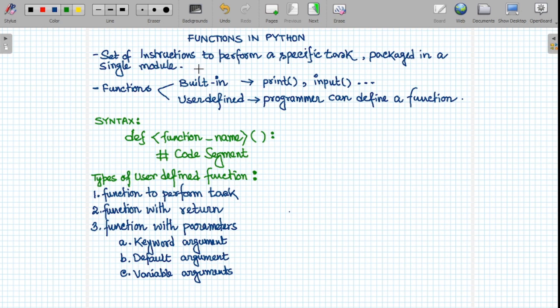Hello everyone, in this session, let's understand functions in Python. A set of instructions to perform a specific task, which is packaged in a single module, is called a function. We will understand it in detail in this session.